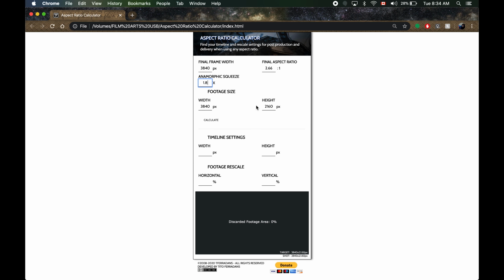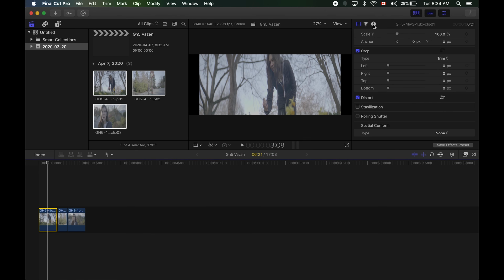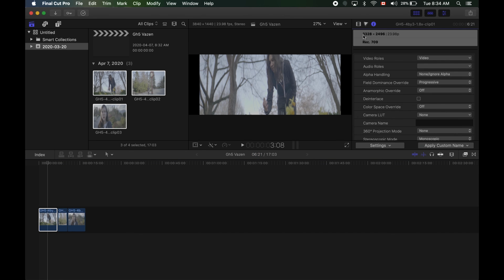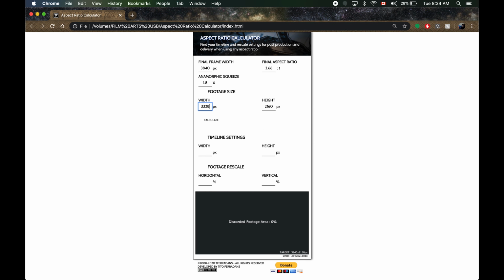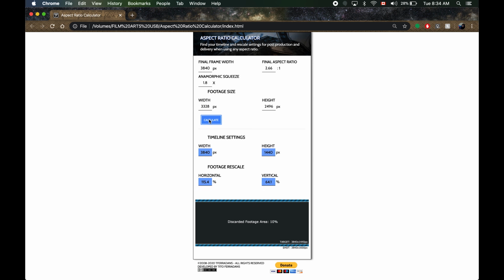And we're gonna go back into Final Cut. Here in the inspector, you can go into this info tab, and it gives you the resolution of the footage. So it's 3328 by 2496. We're gonna put that into the calculator. 3328 by 2496, and we're gonna hit calculate. So this shows us how our footage is going to look like. The gray area is our target area, and the outside is what's being cropped out of the footage. We're losing about 10%, so that's not bad.